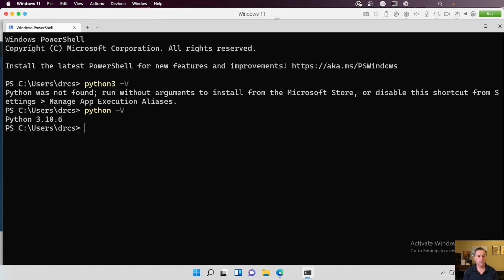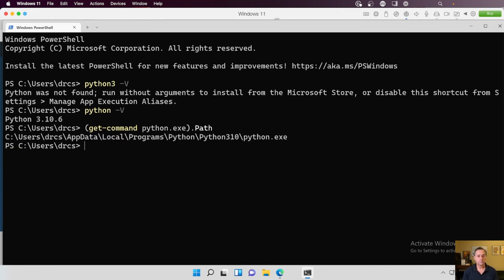All right. Now, just to see where it is, in command shell, get command python.exe, because in Windows, all the executables end in .exe. And get the path of it, and there it is. So that's where the path is going to be. So when we set up PyCharm, that's what we're going to be looking for.